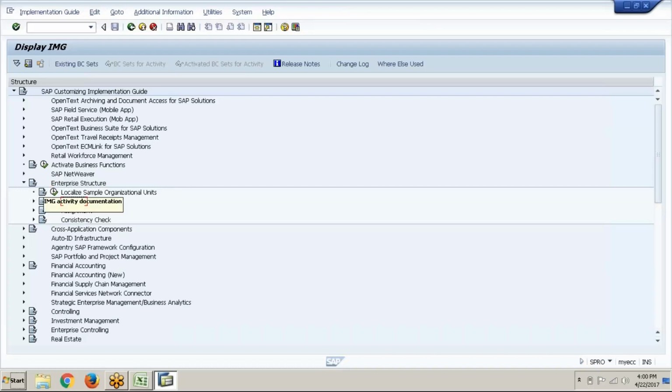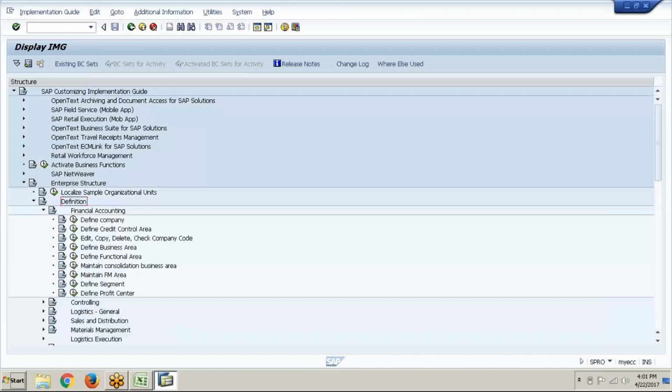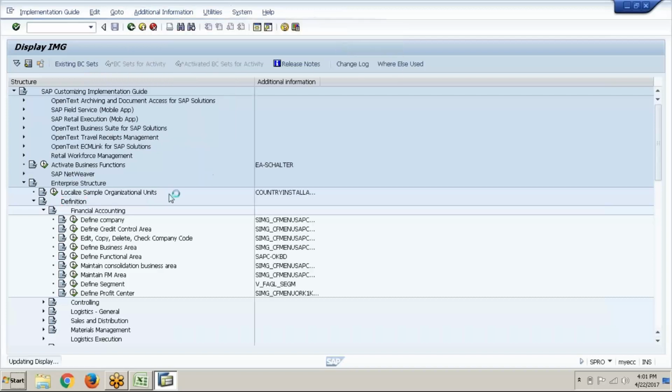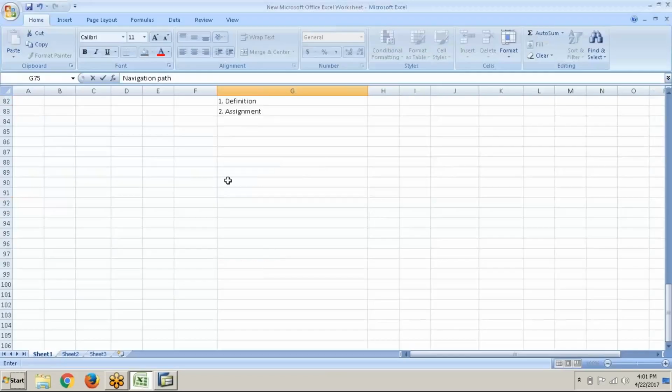Okay, under definition, financial accounting, open financial accounting. The first activity under financial accounting, define company. Now before going to define a company: in SAP, a company means the group head, the parent company, the holding company. The holding company is called company in SAP.